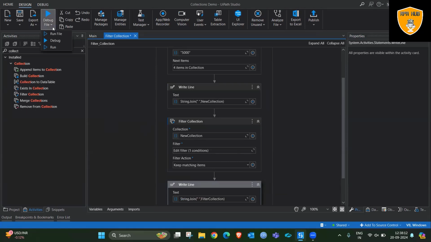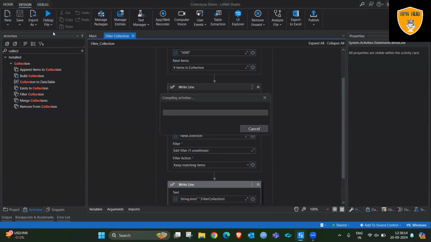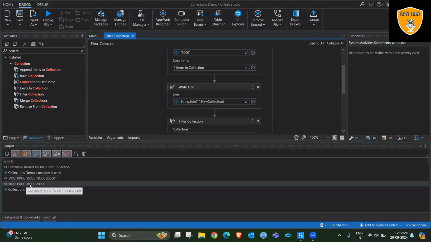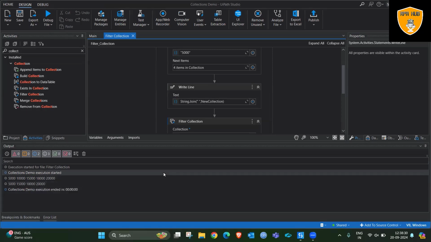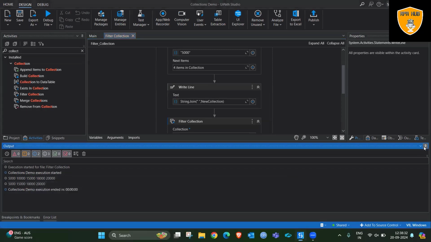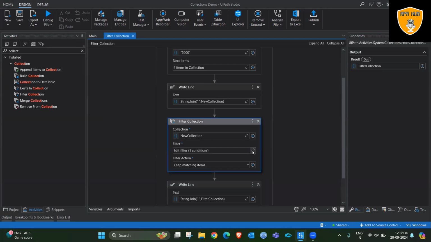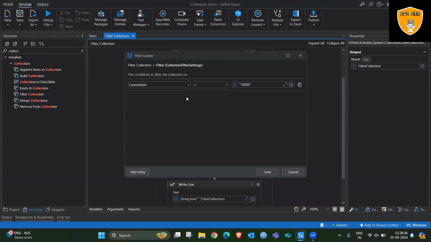That's how we can quickly work with UiPath collections, which will help make our life easier. Without writing a single line of code, we can perform several operations in terms of collections. We can build a complete list and play around with it.